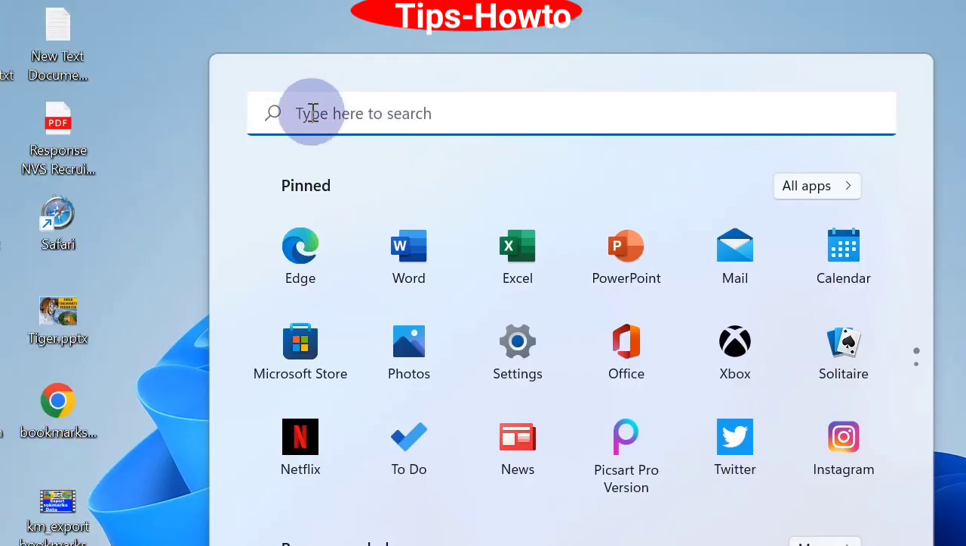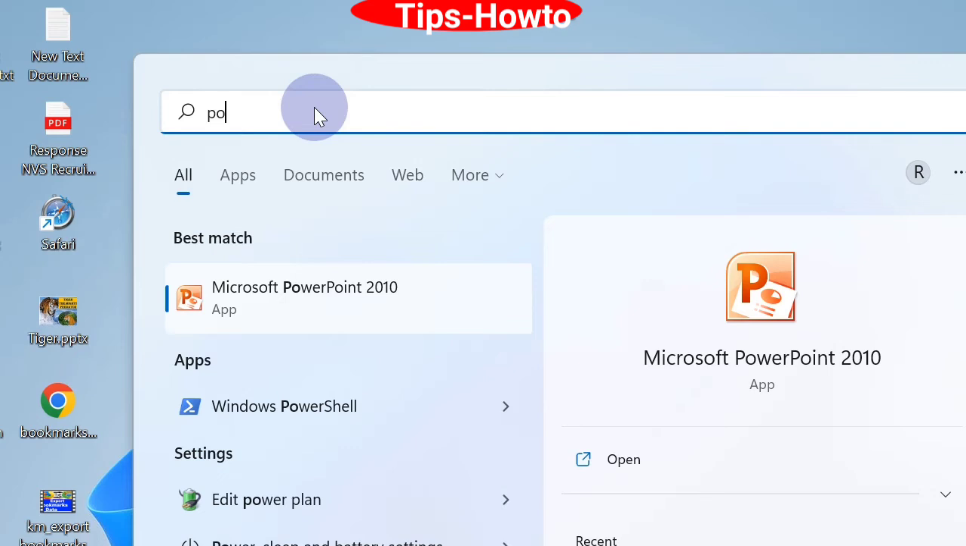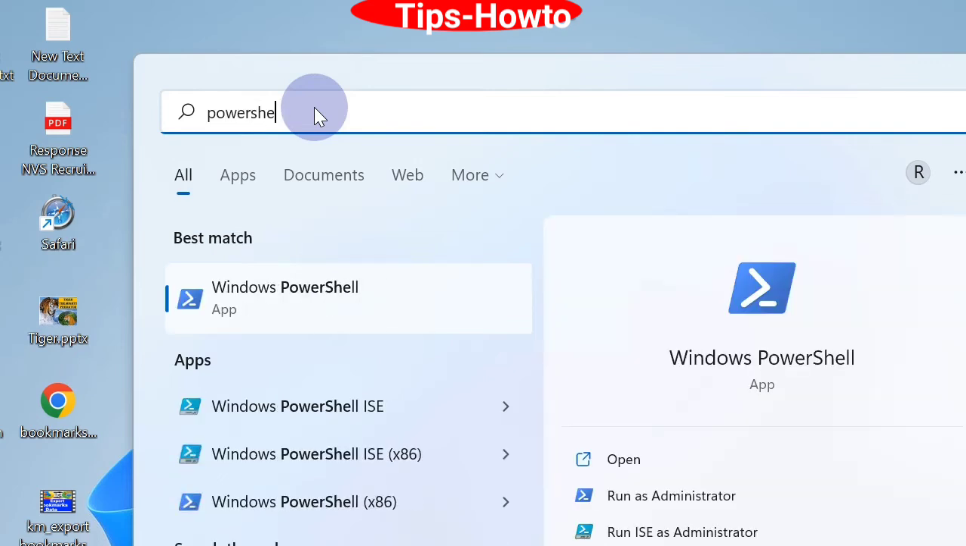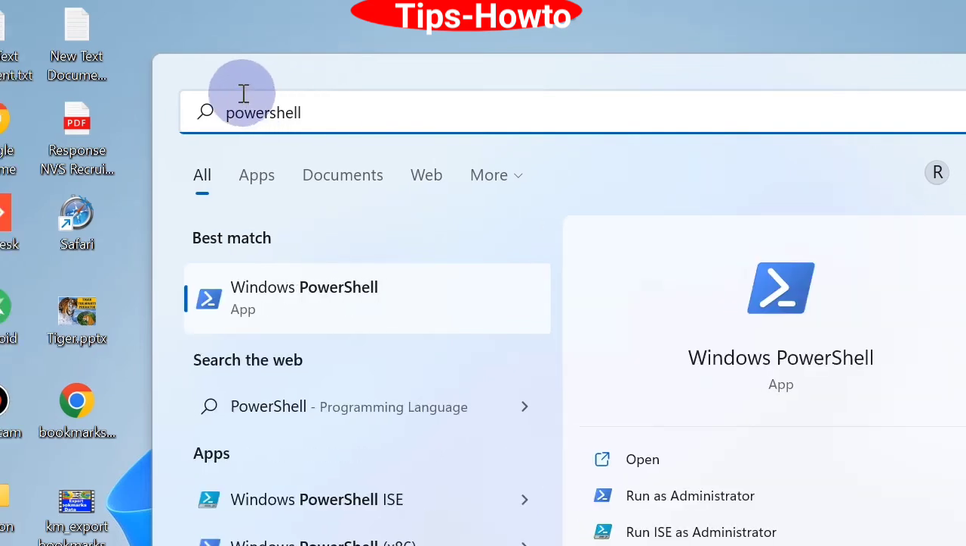Second one, install the components one by one. Go to Windows search, type PowerShell, open PowerShell in administrator mode.